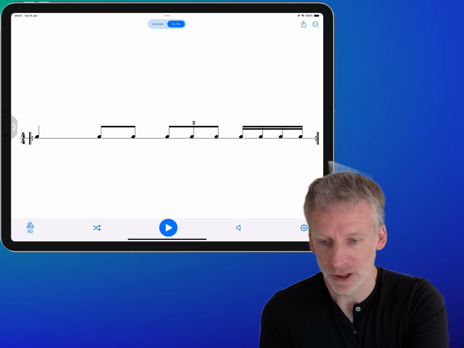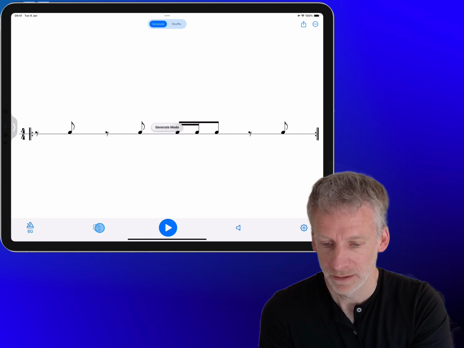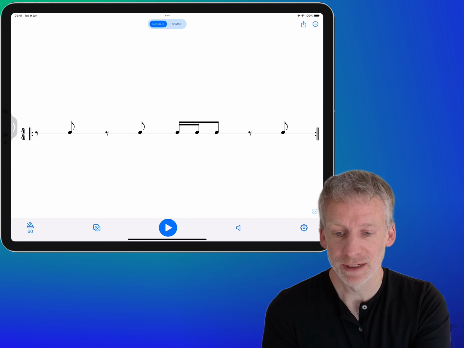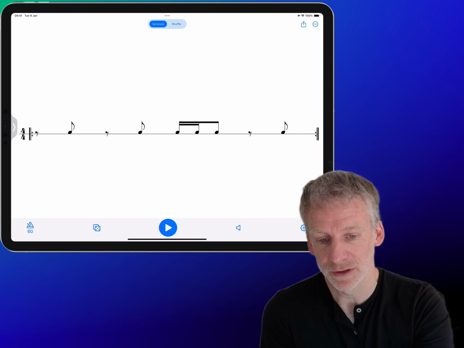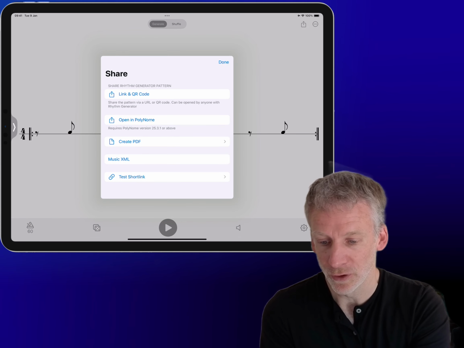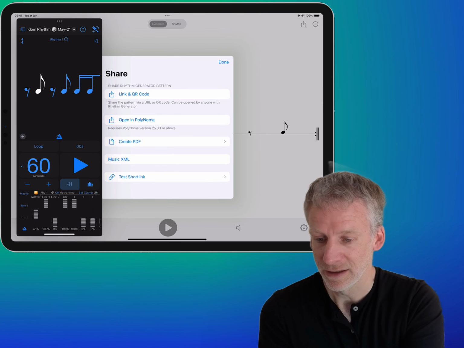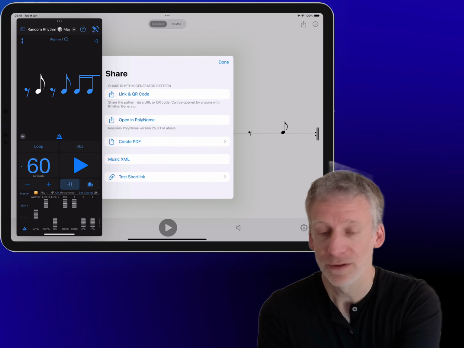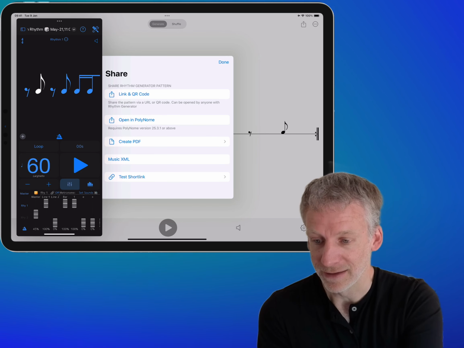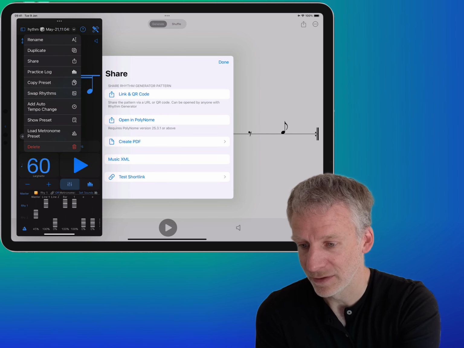I can generate a rhythm here. And let's say I want to save this particular rhythm to PolyNome. I can tap on the Share button and choose Open in PolyNome. You'll see it creates a preset in PolyNome, gives it the name Random Rhythm and the date. I can rename this to whatever I like.